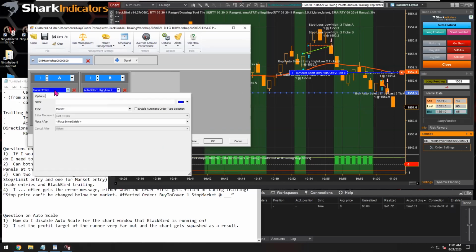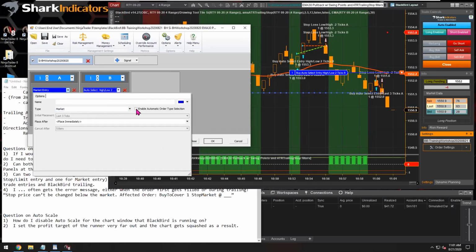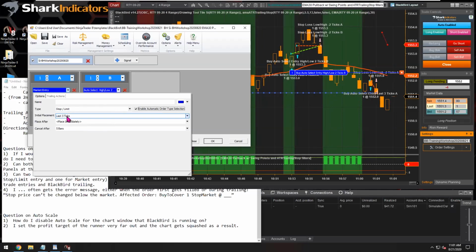If I go to order A and enable the automatic order type again, the initial placement pops back up exactly the way it was. These settings are remembered once they're set up the first time. Then you can just go in here, make a quick adjustment and move it to a market order. If you do have enough time to do that, there you go.